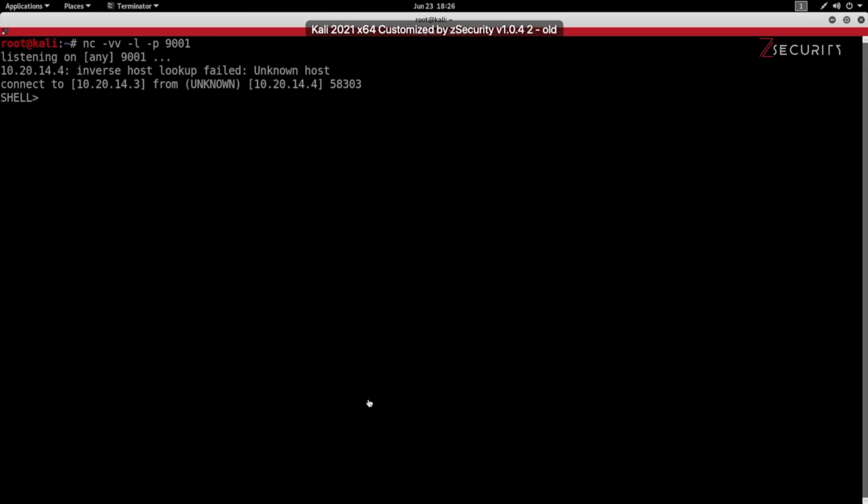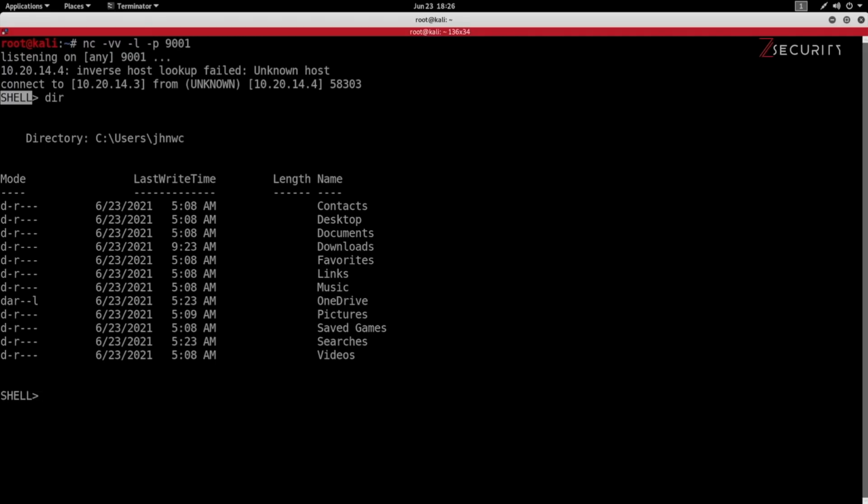And if we go back to the Kali computer, as you can see, we actually got a reverse connection. So now we can do dir to list the current directories in the current working directory. We can move within the file system and we can execute any command we want on the target system. So that was very, very easy. We're going to exit out of this. We're going to clear the screen.